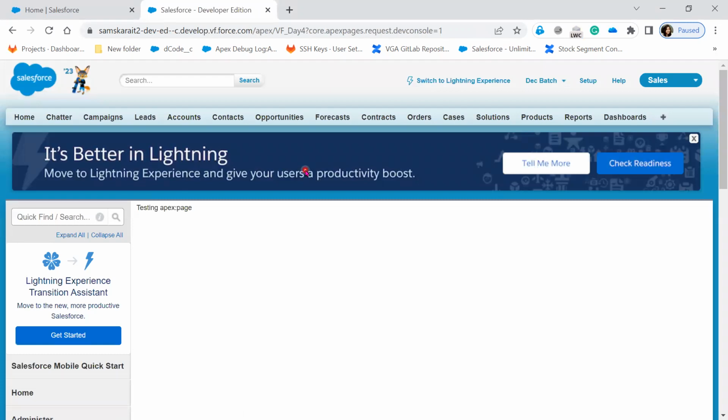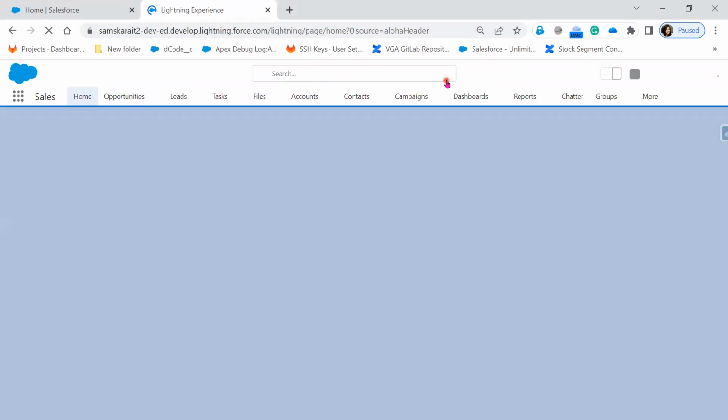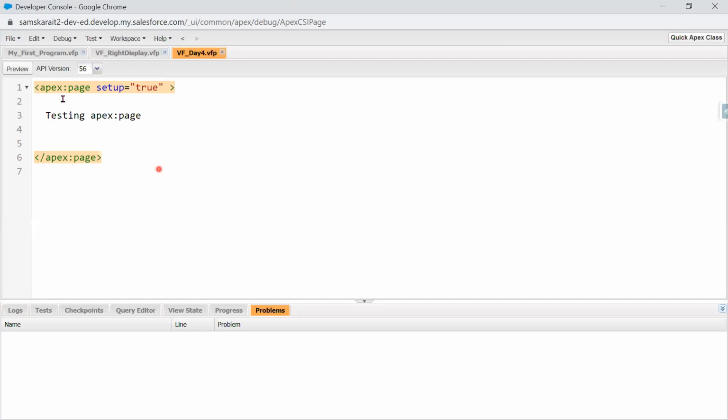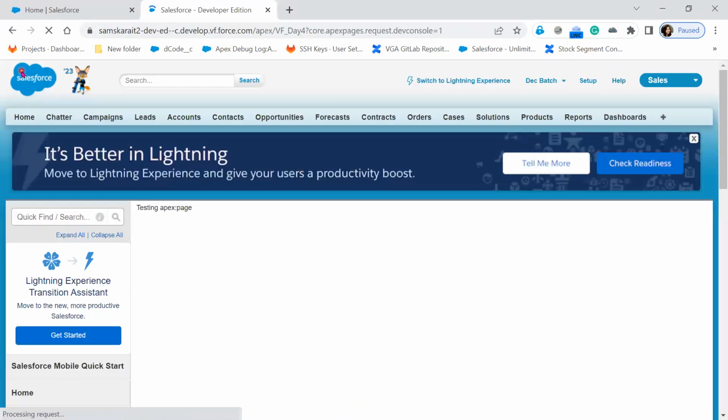It's always taking me to the classic, though I am in the lightning. See, I am in lightning right now. Let's load this. Okay, I'm in lightning. Now I'll click on preview. What is happening? It is taking me back to the classic.